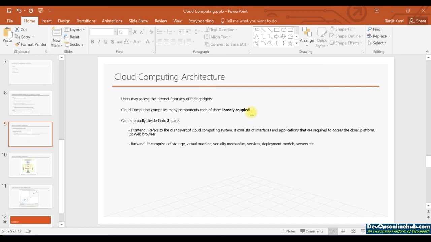So each and every service that is available in the cloud is loosely coupled. There is no dependency between the services, so that if you use this service, then you have to use some other service like that. There is no dependency. Each and every service is an independent one.